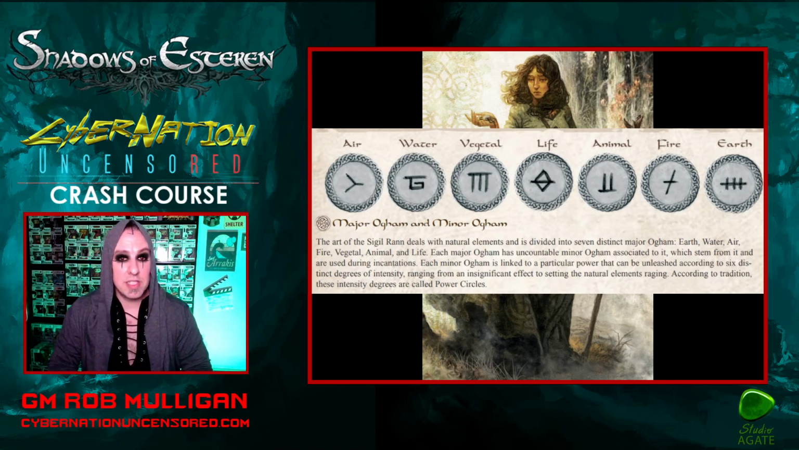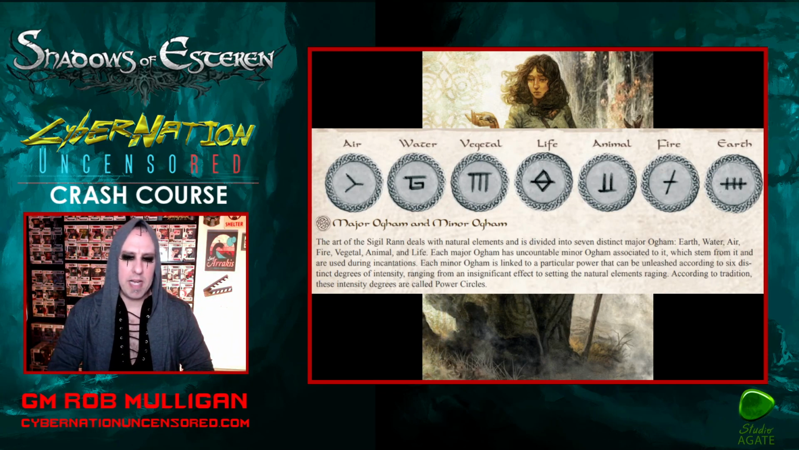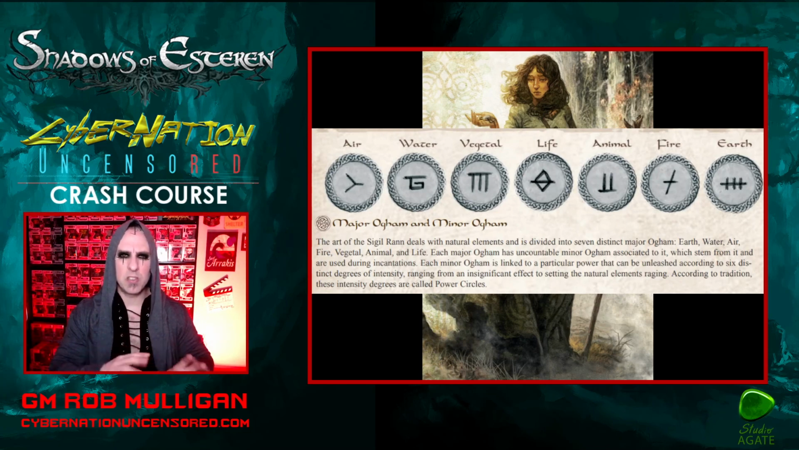According to tradition, these intensity degrees are called power circles, and I'll go over that in the chart of Sigil Rann and how to use that. Sigil Rann is basically a discipline under your Demorthen mysteries domain. And if you're interested in domains and disciplines and that doesn't make sense to you, make sure you watch the core mechanics crash course before this and character creation, because I go into domains and disciplines. Some of this terminology will make better sense to you if you watch that first.